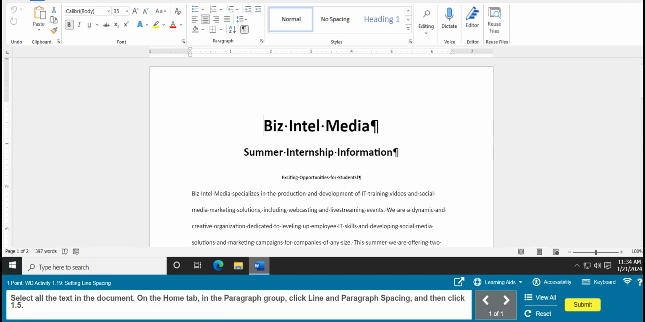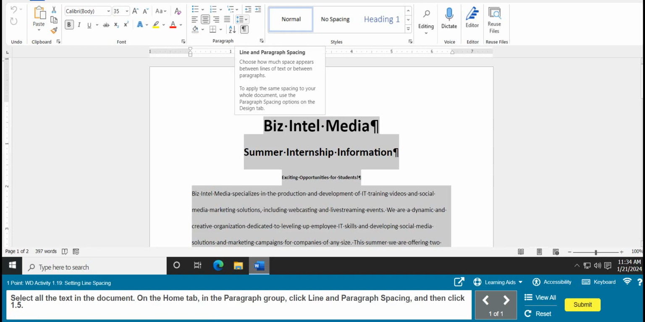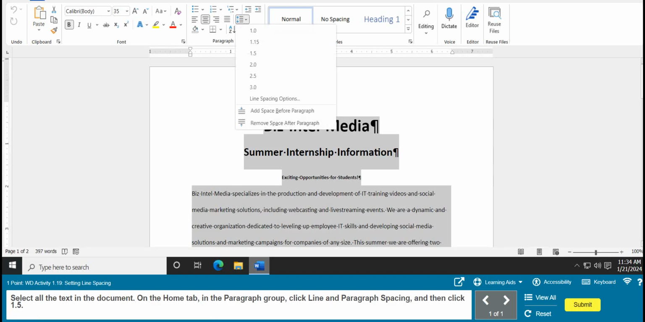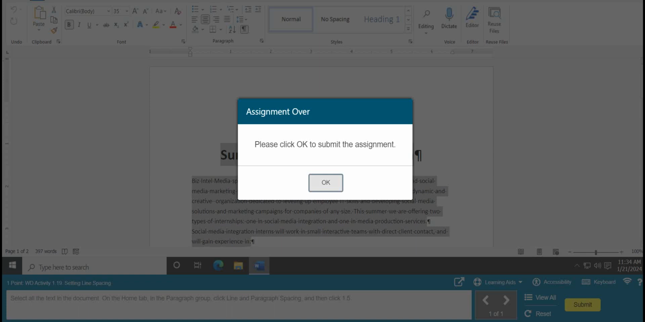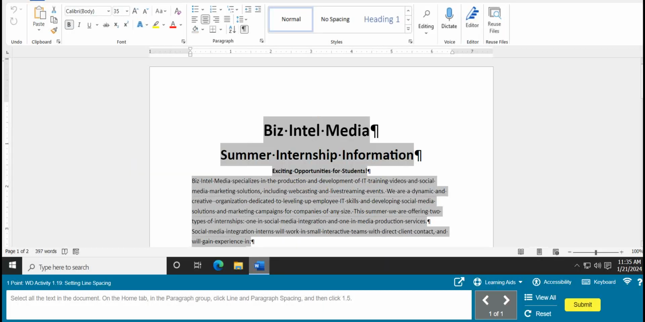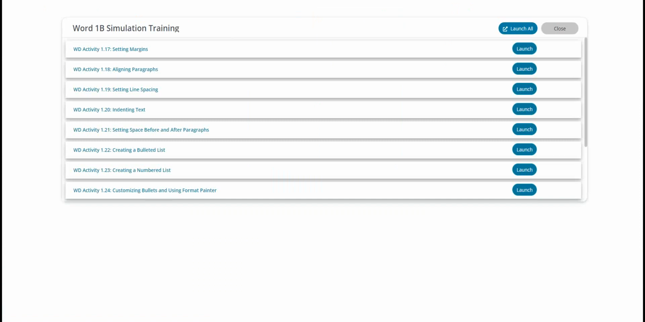So, alright, select all the text in the document. Remember, we can do Control A. That'll select everything. And now we're looking for the Home tab, and we're already there. And Paragraph Group. Here's Paragraph Group. And then here's the line and paragraph spacing. Right here. Click on that down arrow. And you want us to change it to 1.5. And there you have it. Alright, so that just spaced the lines. And that's all for that section.